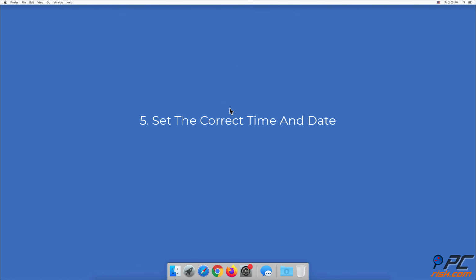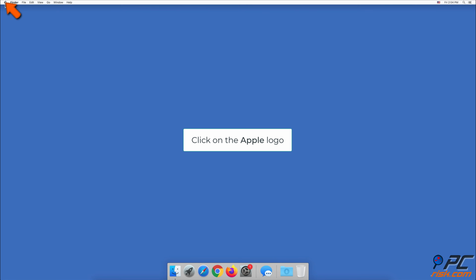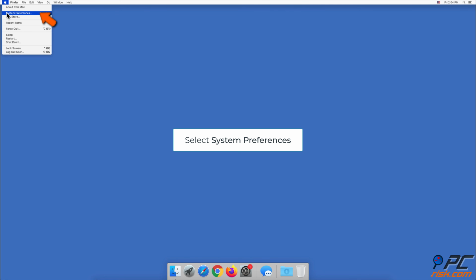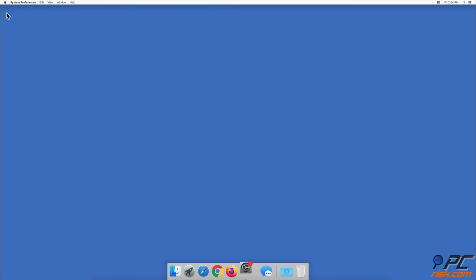Number 5. Set the correct time and date. Click on the Apple logo. Select System Preferences. Find Date and Time icon and click on it.